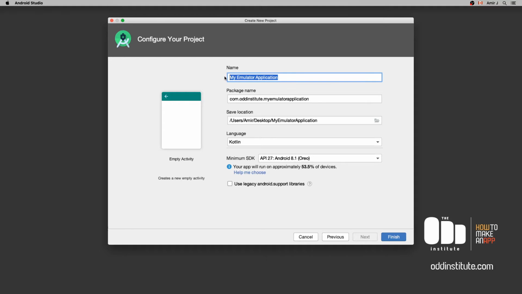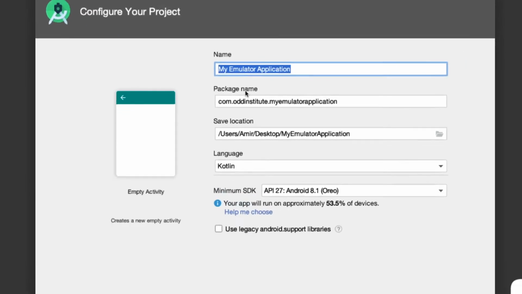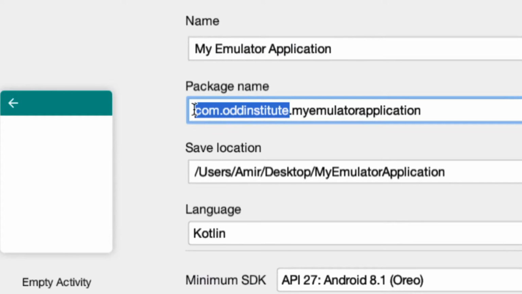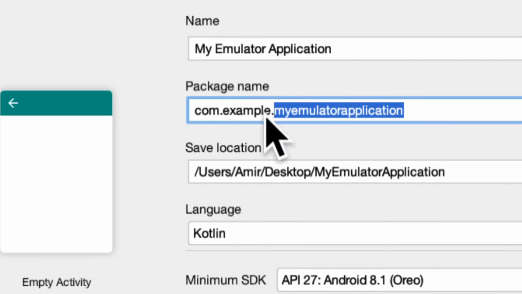The second thing is the package name, and this package name is actually quite important simply because you want to offer it a name that becomes quite unique. A very common practice in the industry is offering it the reverse of the name of your website. So in my case, the name of my website is oddinstitute.com, so the reverse of it becomes com.oddinstitute. So if the name of your company is, for instance, example.com, you just go ahead and say com.example, and then Android Studio automatically concatenates the name of your application at the end of it.